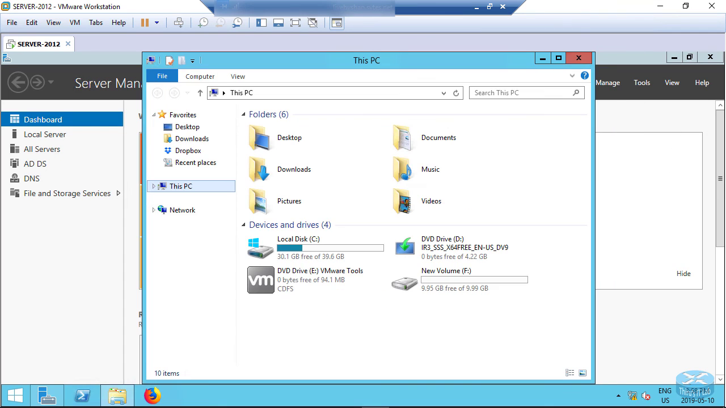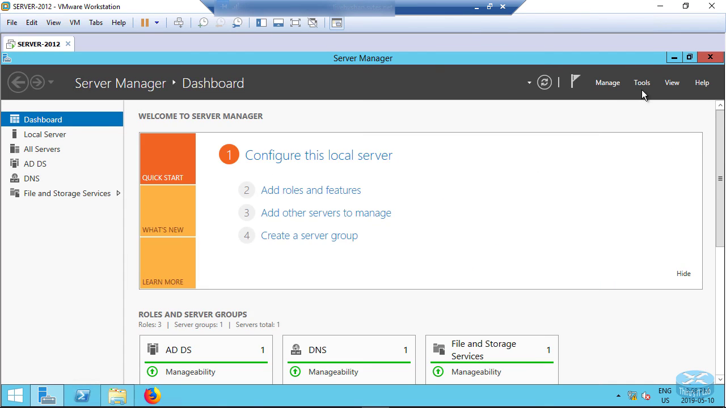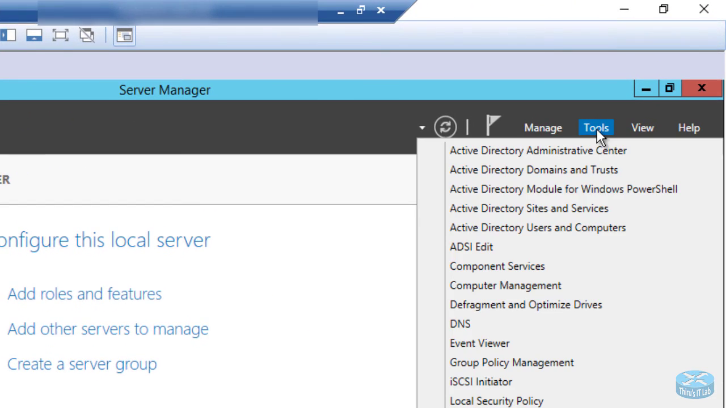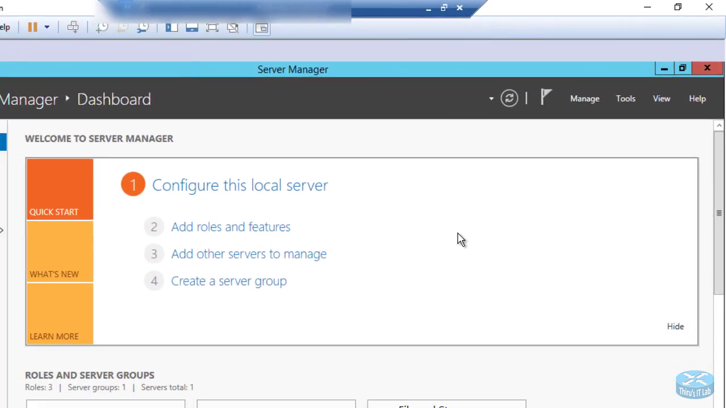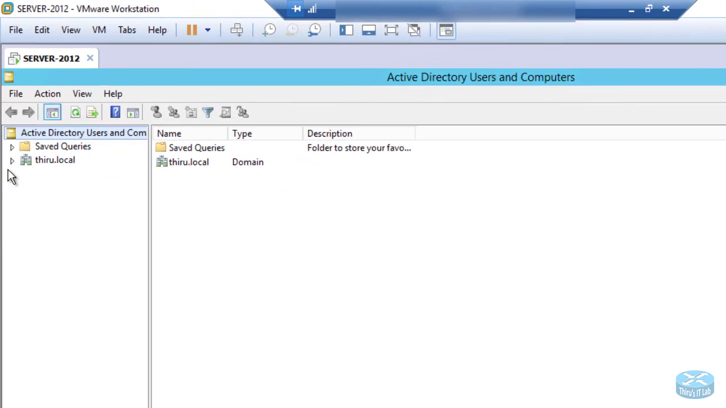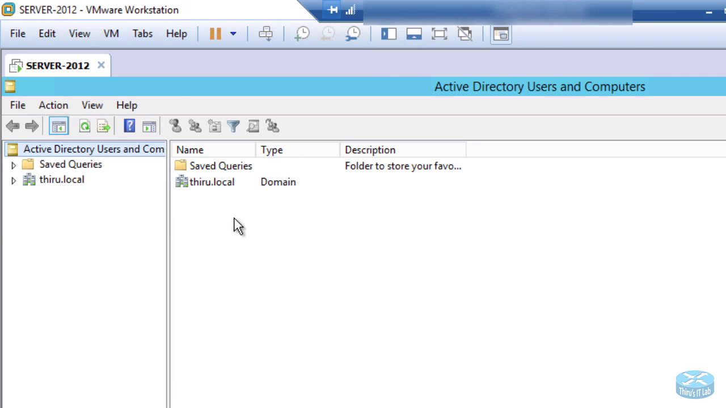Also, what we're going to do, we're going to see that we installed tools. We're going to see Active Directory Users and Computers. I'm going to click on that, and you can see our domain is installed and configured.